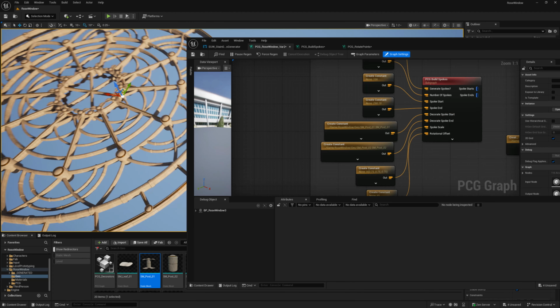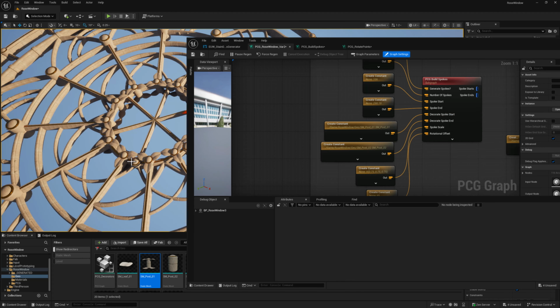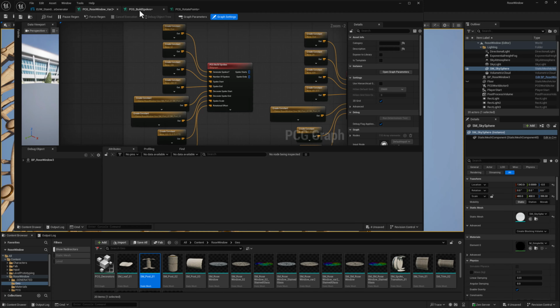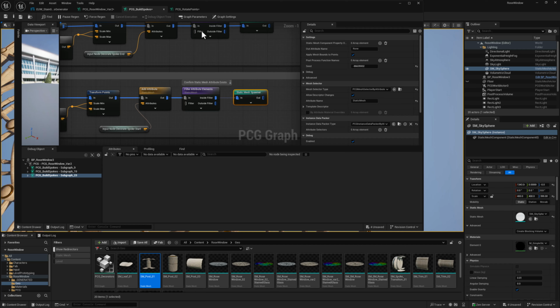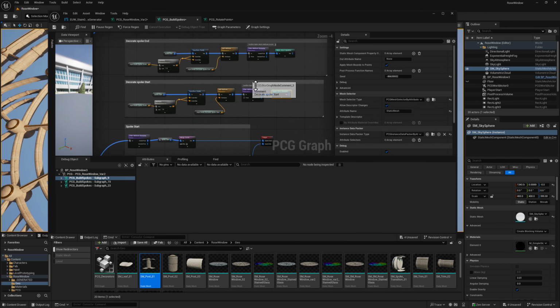And you can see as soon as that data becomes valid, now we have our little points having some decorators on them. And if we hop back over into our build spokes graph here, if I toggle through, you can see now that point data is valid. So filter attributes is super useful. I use it all the time. It's probably one of my core go-to nodes.